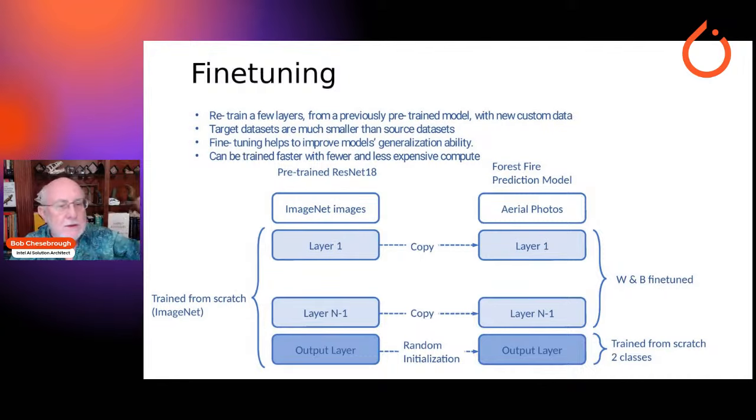All the weights and biases in every layer were originally random. And then somebody said, well, let's train it on the ImageNet data set. And so they trained thousands and thousands of images. It took probably hours and days to do that back in the day. And so they created what we call a pre-trained model.